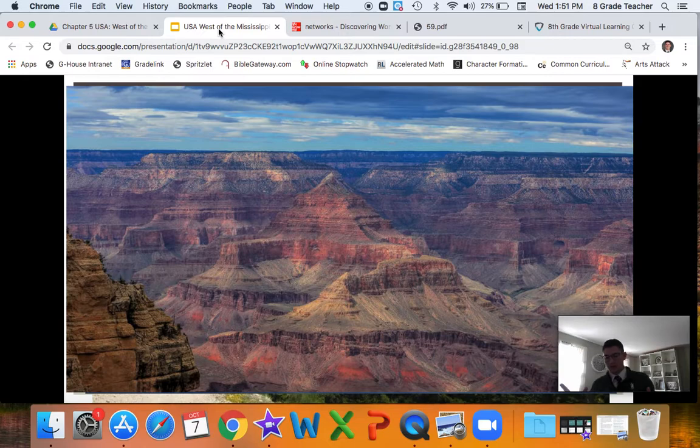Let's describe these. Basins and plateaus. You might recognize this canyon that's on the screen right now because it's probably the most famous worldwide in terms of geography places that you can go visit. That's the opposite in elevation. Instead of being up, it's downward. This is the Grand Canyon.